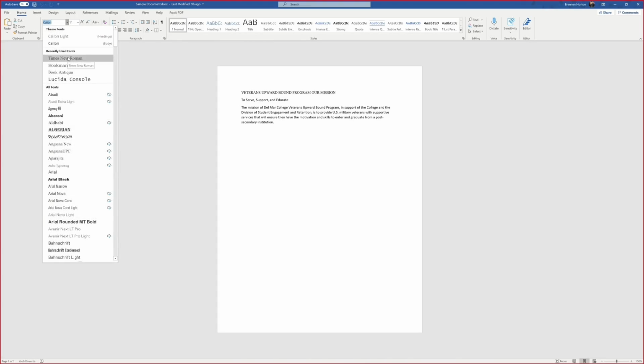In a lot of essays, you'll be asked to use Times New Roman. So we'll go ahead and click the drop down arrow, and we can select Times New Roman here. And you'll notice as I hover over the different fonts, it gives us a preview of what it's going to look like.